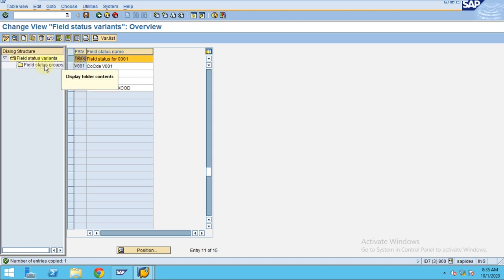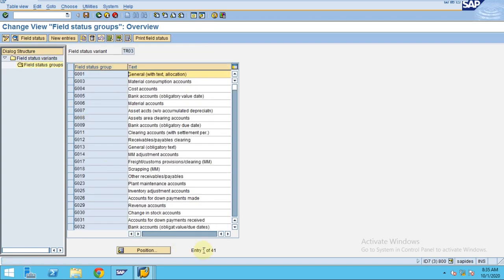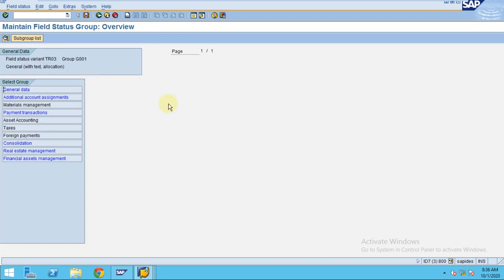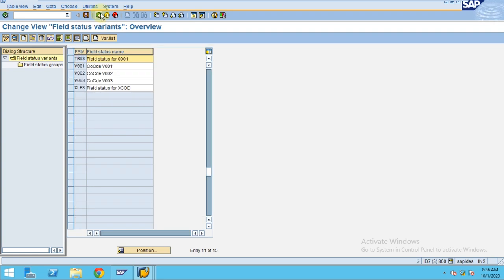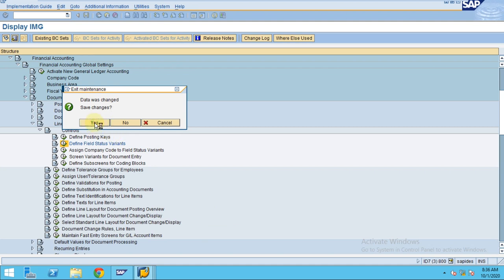Now if I go into the field status, you can see all these 41 entries. Let's say if you want to change any of the field status, you can go and make it mandatory or optional or suppress or display. This is the field status which will control the line items specific to the accounting. Okay, so we created TR03 and now click save.